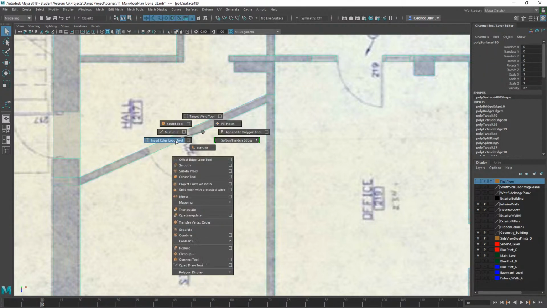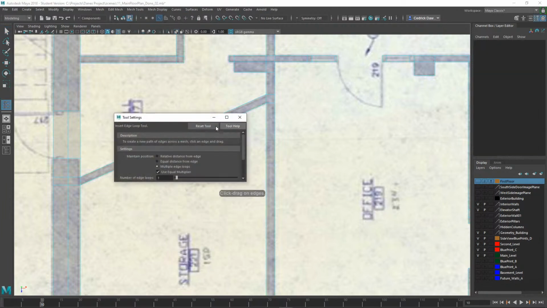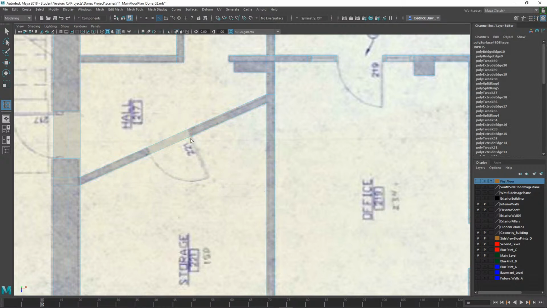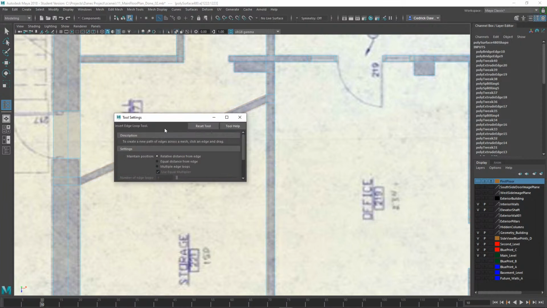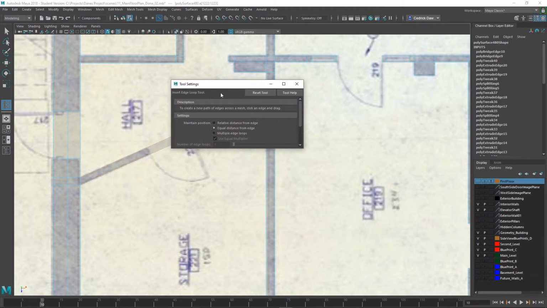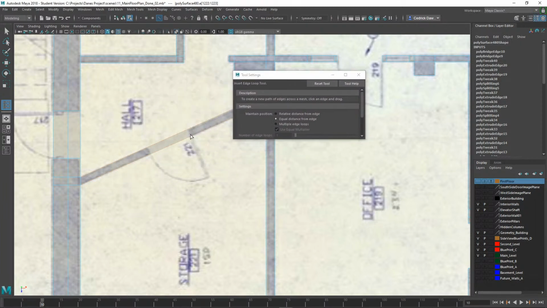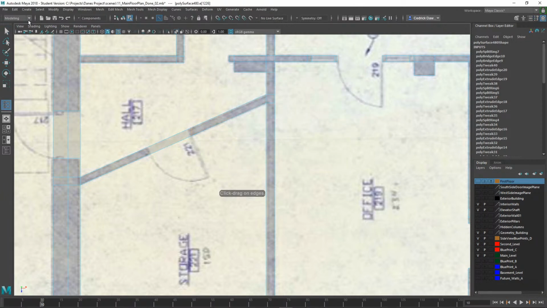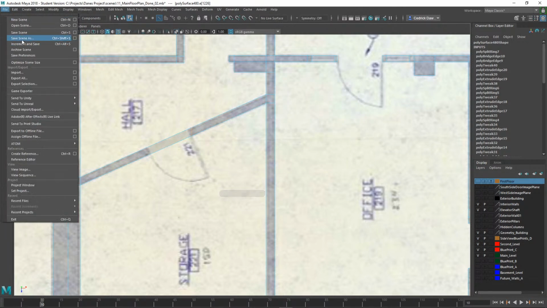and then we use the insert edge loop tool. Go back to relative distance. Put one. Oops. Control Z. Let's change equal distance from edge. Okay, just a little bit, I guess. I'm almost better using cancel. Let's save it. That's a scare.